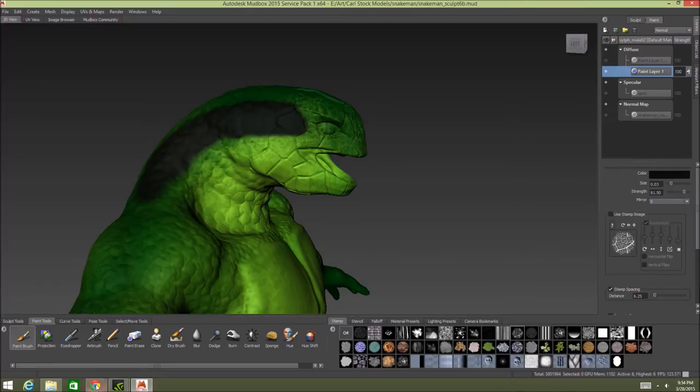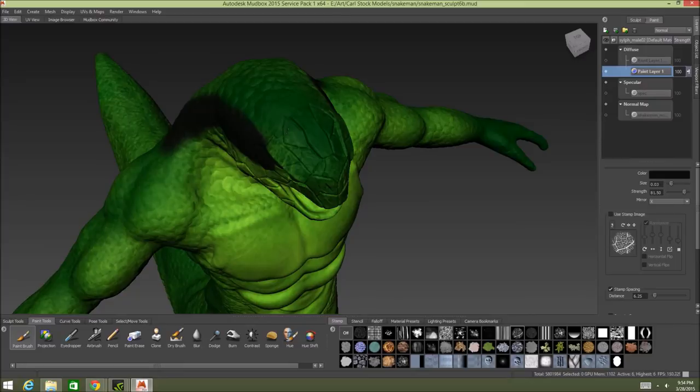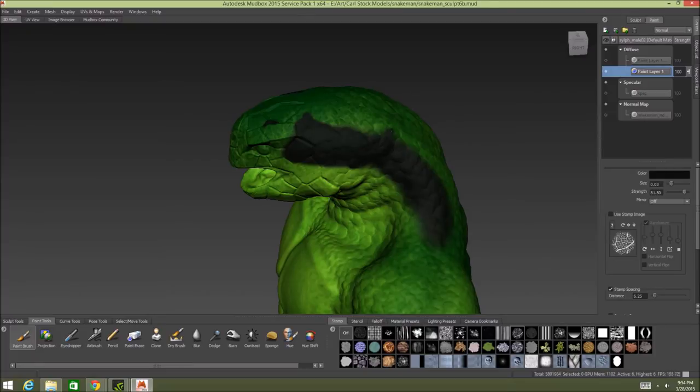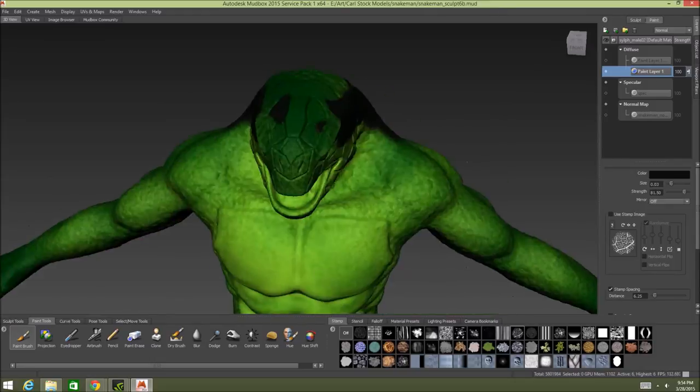So back to the reference again. So see these little interesting bits. Of course we have mirroring on. I'm gonna undo that and turn off mirroring. Individualized pattern for him. And I'm going to do the other side in a second here.